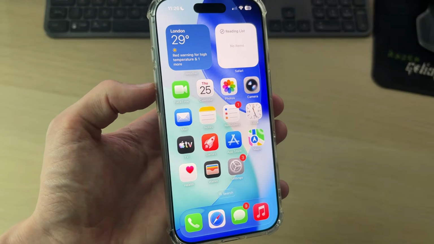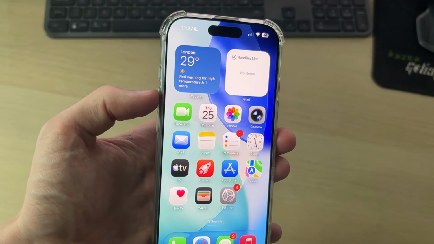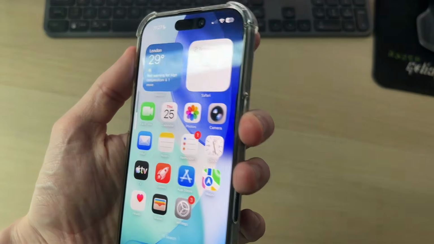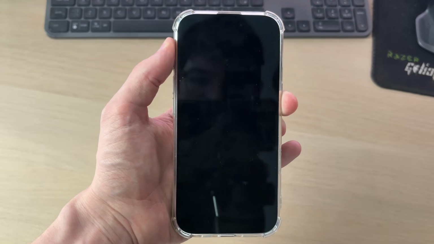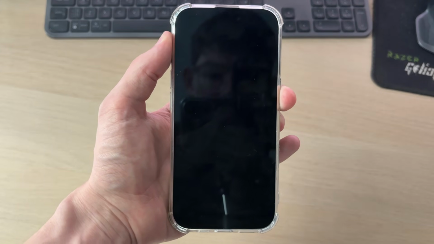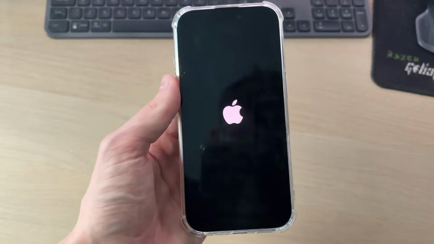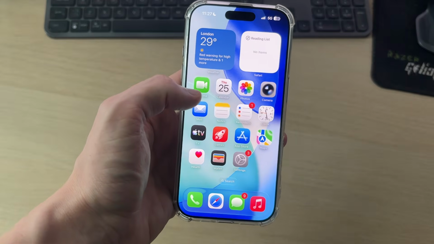If it still doesn't work, try doing a restart by pressing the volume increase, decrease, and then tap and hold the side button. Keep it held down, and the screen will go black. As you can see, keep it held down until you see the Apple icon, then you can release, and that's going to start again. Hopefully it's now resolved.